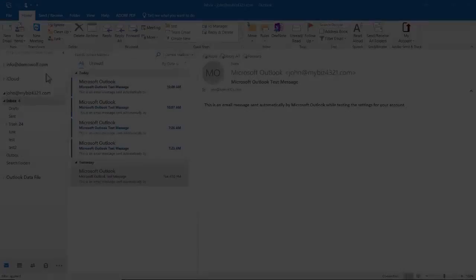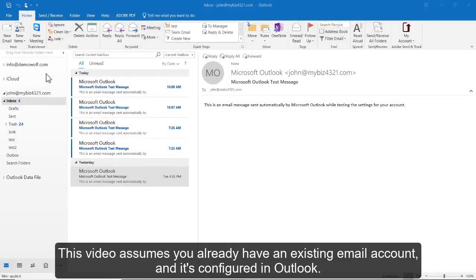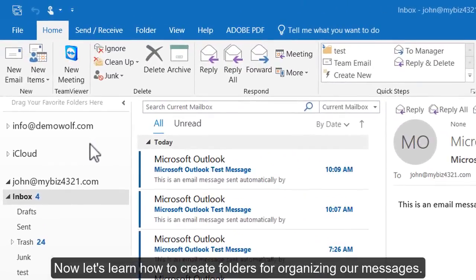How to create folders in Outlook 2016. This video assumes you already have an existing email account and it's configured in Outlook. Now let's learn how to create folders for organizing our messages.